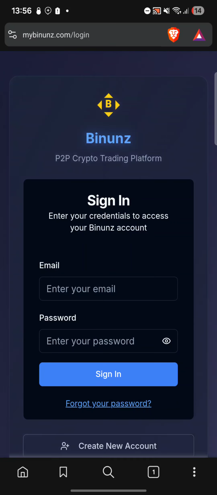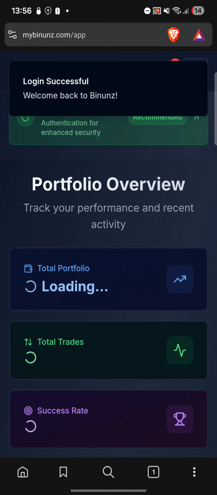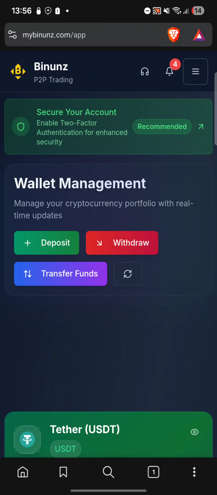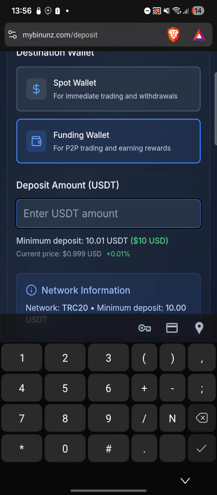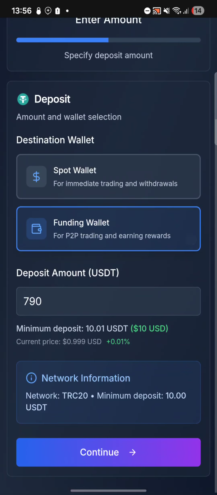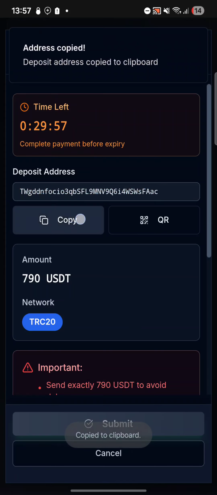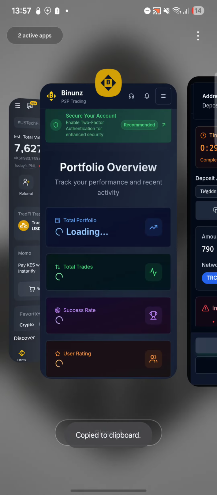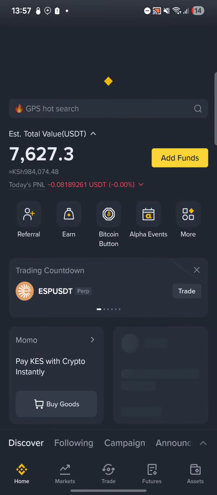Sometimes it's somehow tripping, so I will go back and log in, and then I'll go to wallet, deposit USDT, and I will choose 790, continue, and then I will go and copy this address, okay. And then after copying the address, I'll go to my Binance. As you can see very well, you need to be very careful here. On my Binance, I have 7,627.